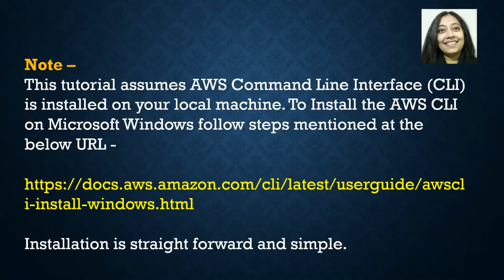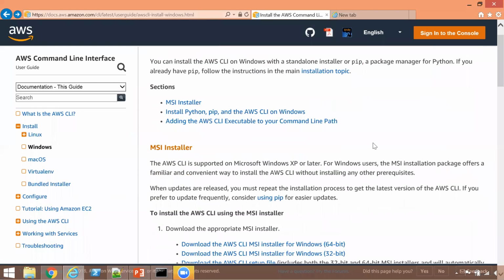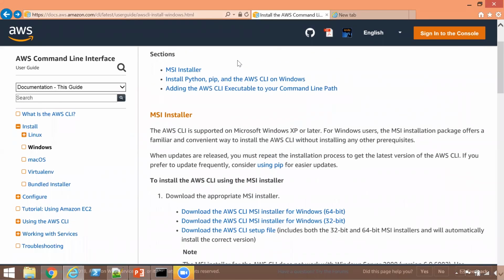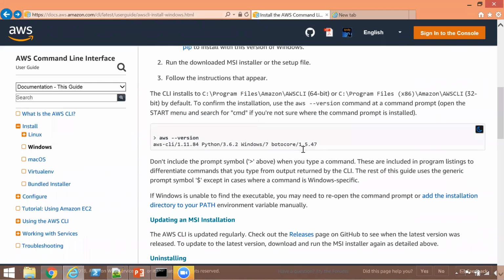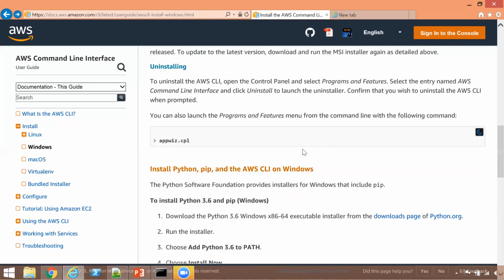So I've actually opened up that URL right here. So this is the URL. And the steps are pretty simple and pretty straightforward. It provides you an MSI installer for Windows. So you can go ahead and download either a 64-bit or a 32-bit installer right there, and then follow these steps in order to proceed with the installation.